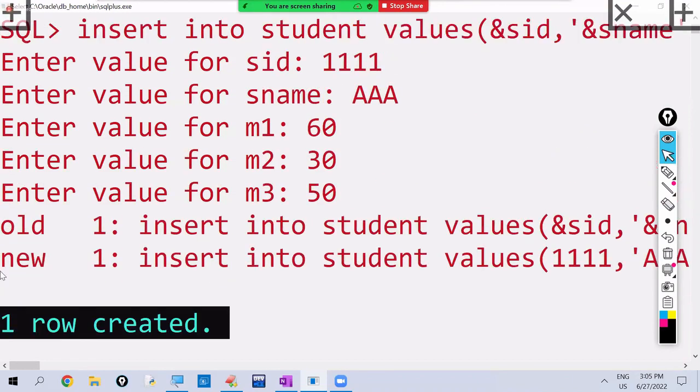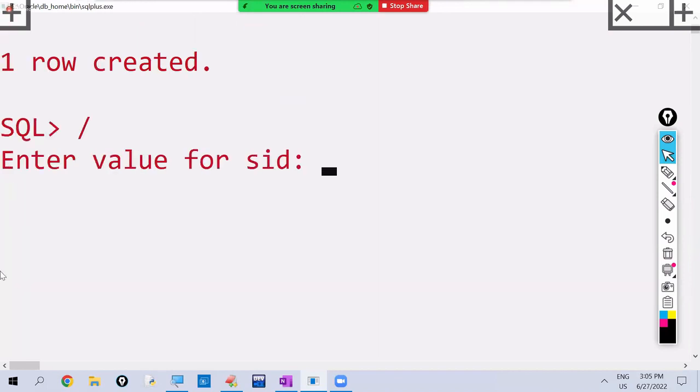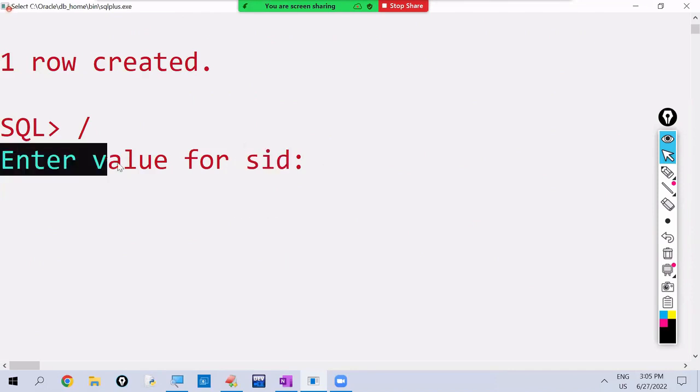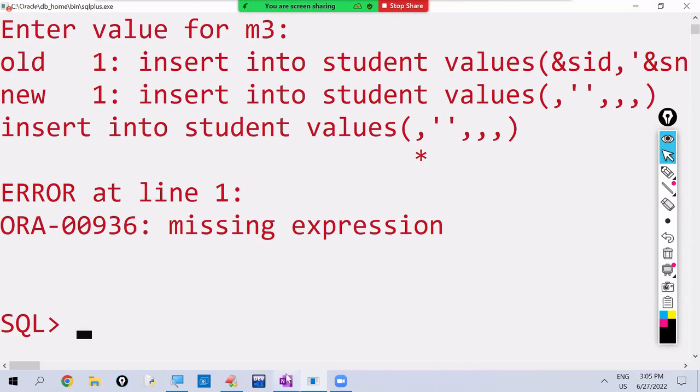If you want to insert one more record, you write slash. Again it asks, enter value for SID. Here SID is the parameter, and that value it is asking at runtime. This is the way of reading values at runtime in SQL.